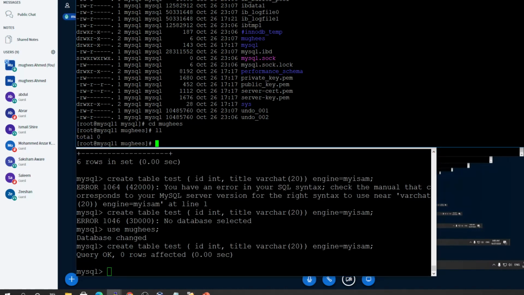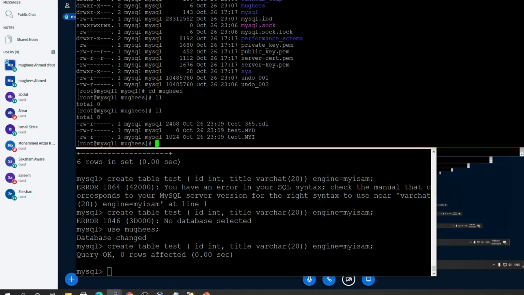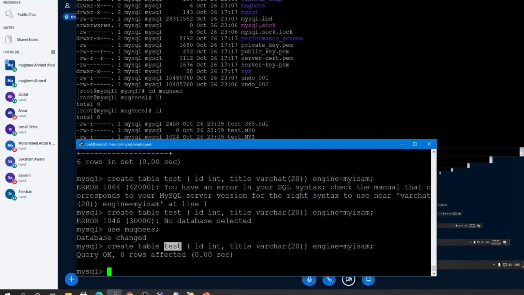Now if I do ll here, list, you see this has created 3 files for the test table. This file stores all the metadata of your table, and this here is the MyISAM index file, which it uses for the indexes inside this data, and this is totally empty because there is no data inside this table. If I select star from this table, because I haven't inserted any data, there is no data inside this.